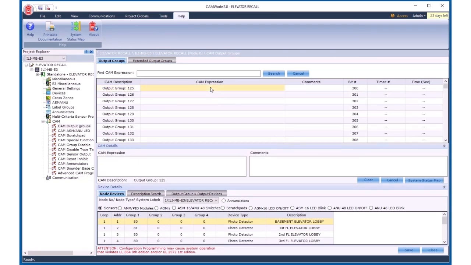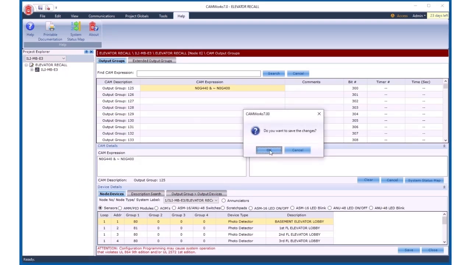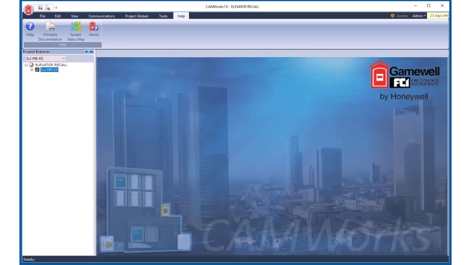Knowing that, if you wanted to write an equation here that says if the system's in alarm and you haven't pressed the silence, it would be node 0, group 440, and not node 0, group 400, which is a silence bit. Notice when you hit enter, it's going to put those shortcuts in. And you're always going to have to reference a node. Since this is a standalone system with only one node, then you'll always reference node 0.